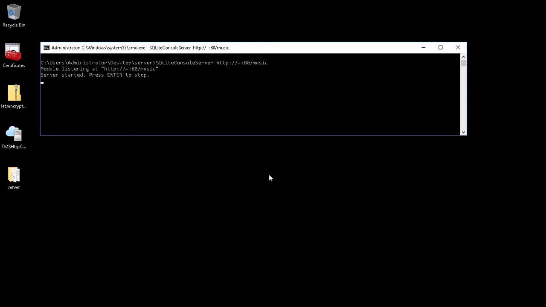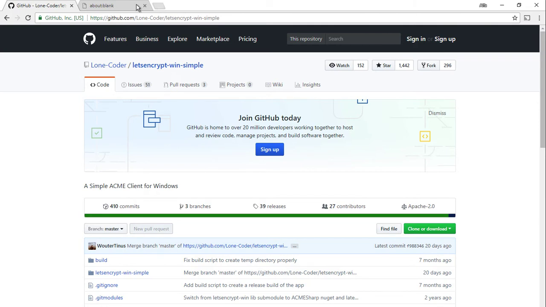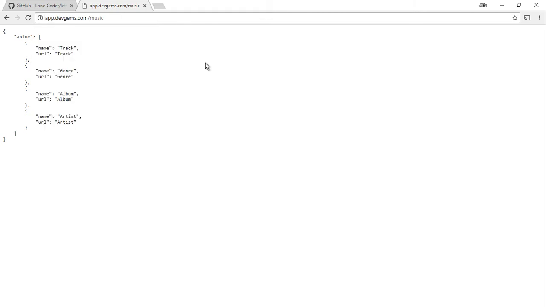Here's my Amazon computer that I have set up with an XData server running at the address HTTP server name /music. If I go to my local machine here, I can try to connect to that server, and it's responding to this address, app.devgems.com, and we can see that Chrome tells me that your connection to this site is not secure because I'm using HTTP. So how do I get my connection encrypted and secure?